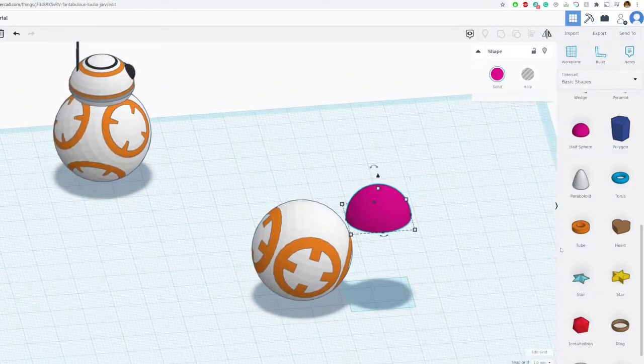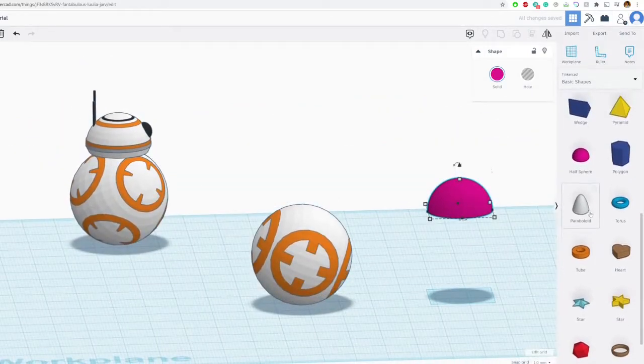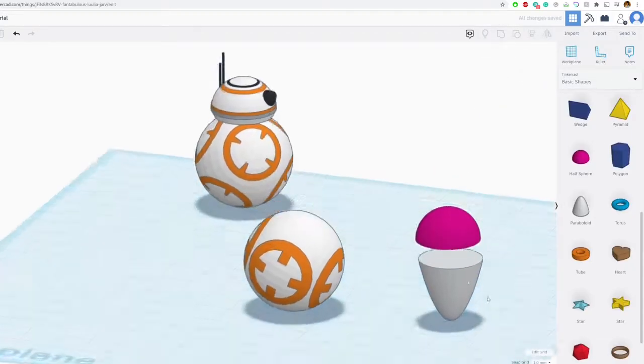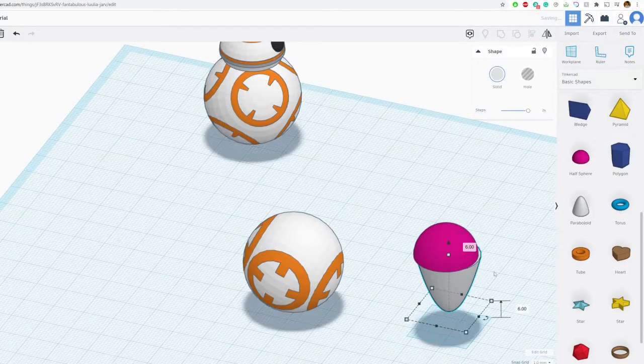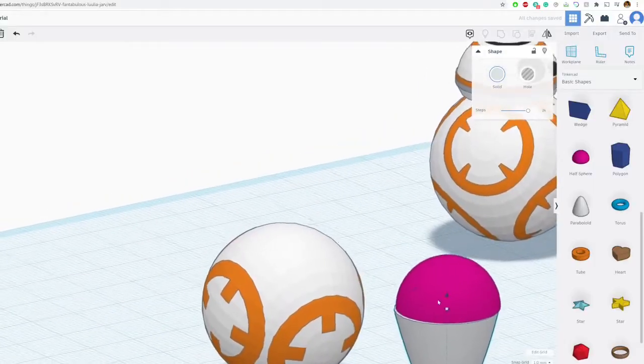And if you want, you can also grab something else. Let's grab a paraboloid. I'm gonna flip this 180 degrees and put this below it, and it's gonna give us a little bit of the look that we want.